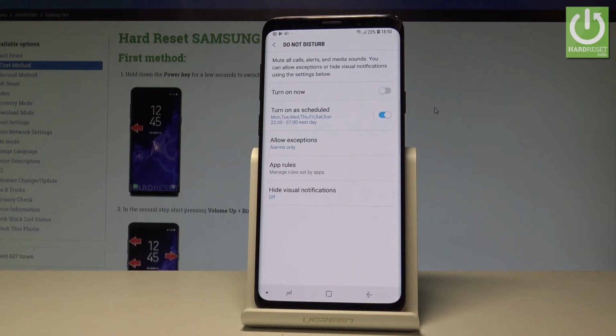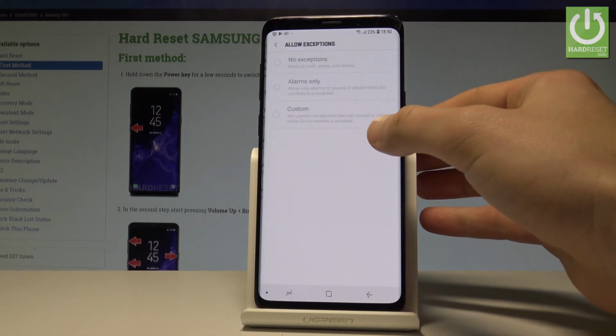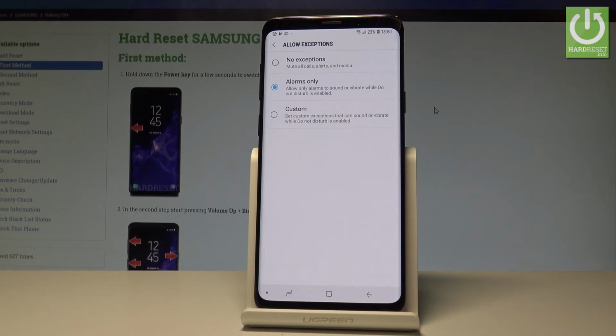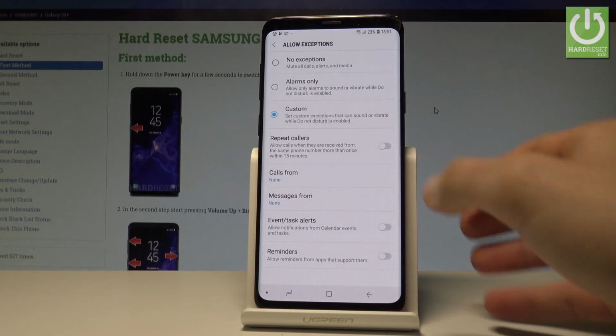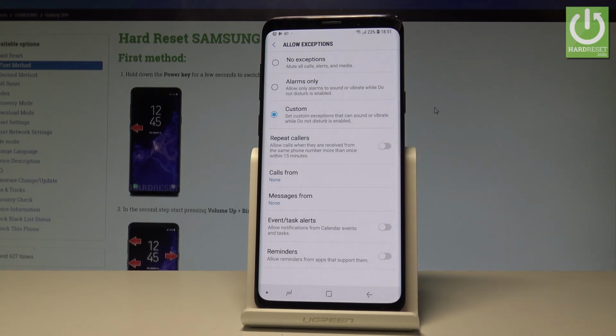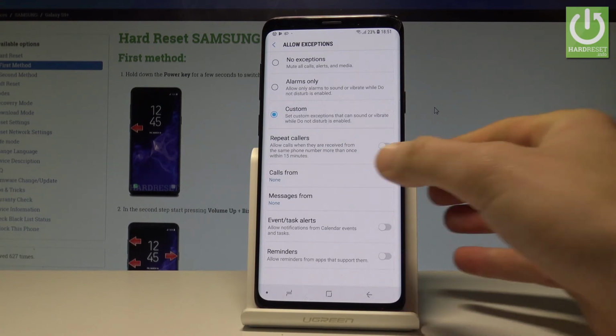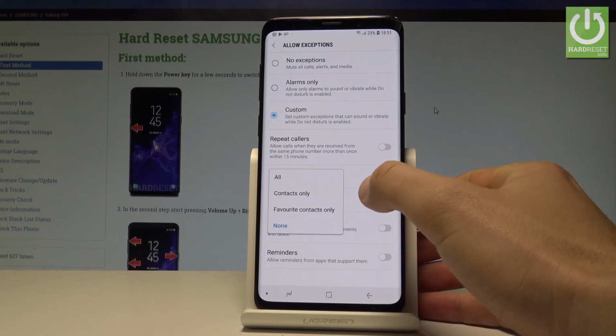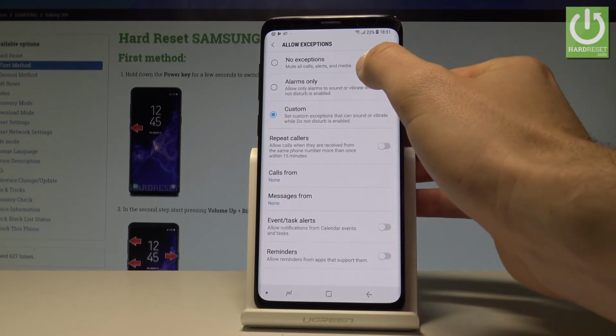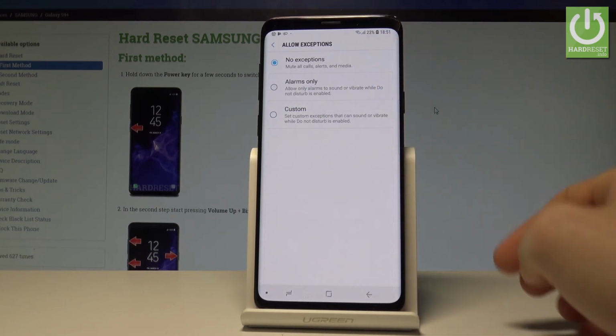every weekend, every weeknight. You can also allow some exceptions. Right now I'm using alarms only, so I'm allowing the alarms and I'm muting everything else. You may also choose custom, and here you can handle repeat callers, events, reminders. You can also allow some calls and messages from some favorite contacts. You can also choose no exceptions and mute everything.